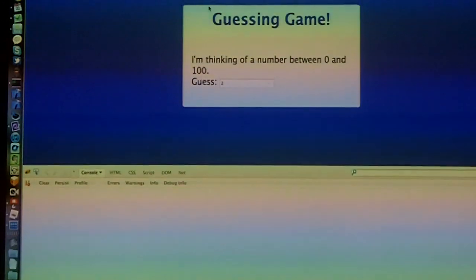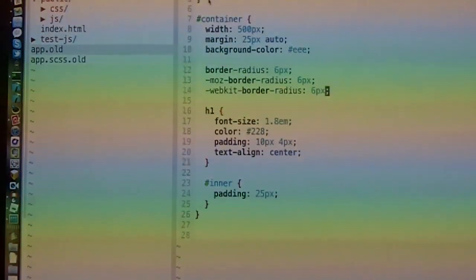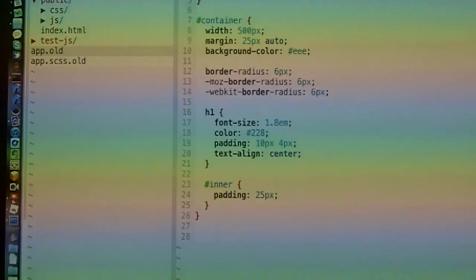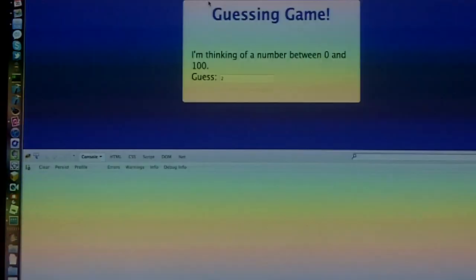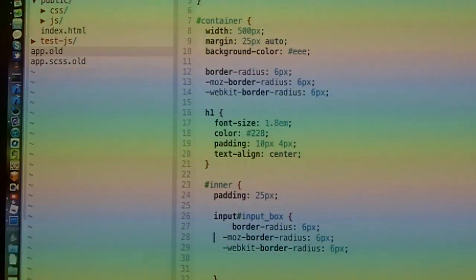What else? Okay, what's wrong with this? It really sucks. I'm going to copy this basically, and I also have my input text box. I want to have that guy have round corners. So now we're going to change that to 3 pixels.